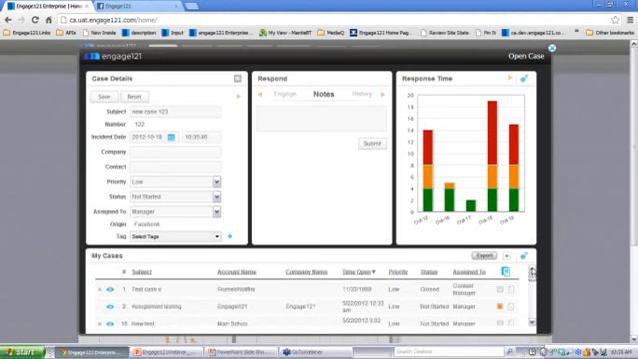Additionally, you may have noticed that we can now sort by the different headers of the case list. So if I want to sort on subject or case number or account name, all that sort of thing, those are all sortable.